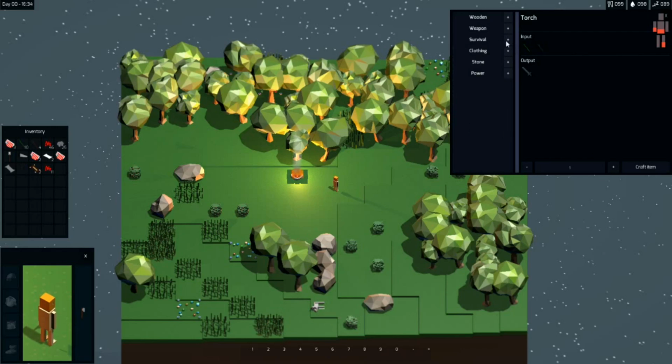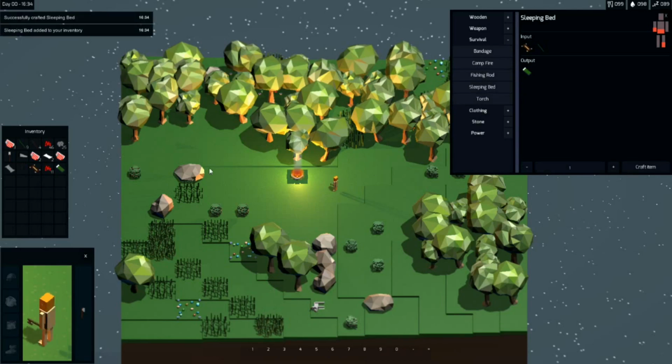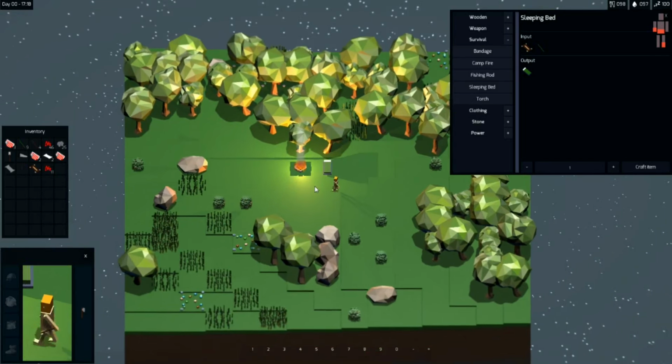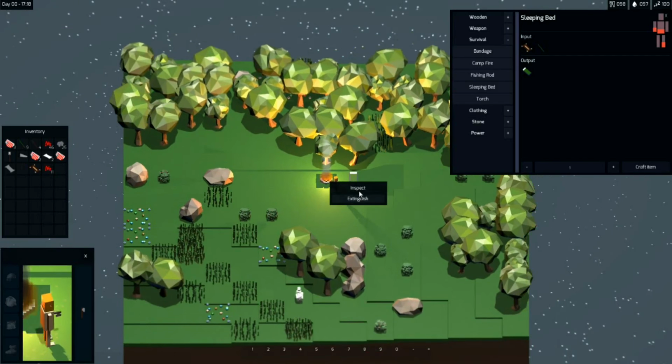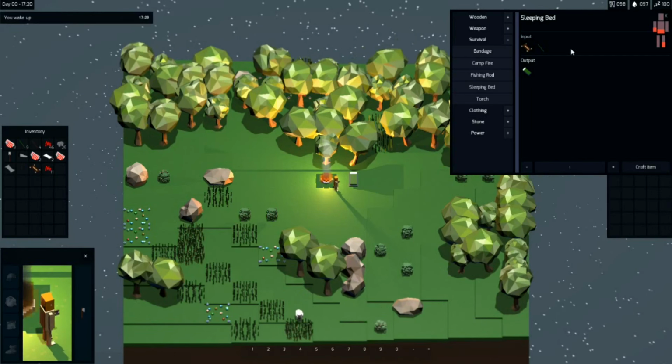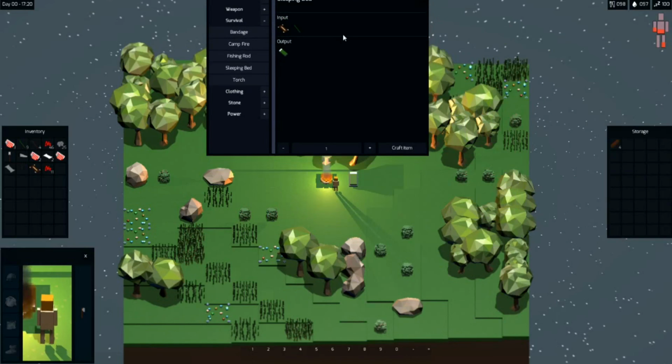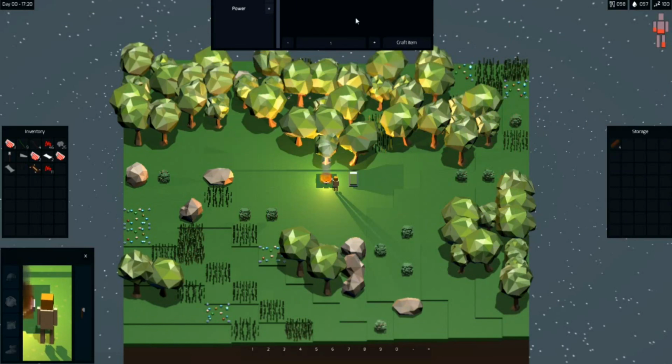Okay, so I was going to do clothing first, but let's do a sleeping bed. Hi-ho! Got to press craft item. And then we can place it near the fire. Bam! I like how it instantly goes. Inspect. Because I want to see if we can mess around with this. I could put it up here, like this, and then drag it down when I need it. I like it. So it had 6 in there.